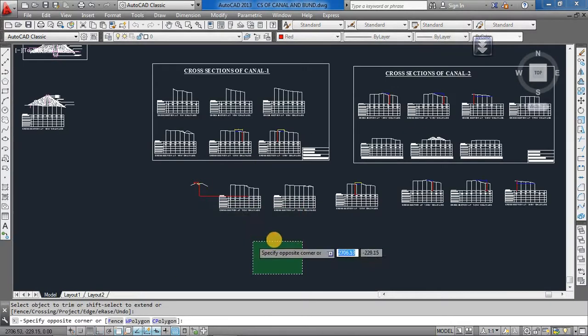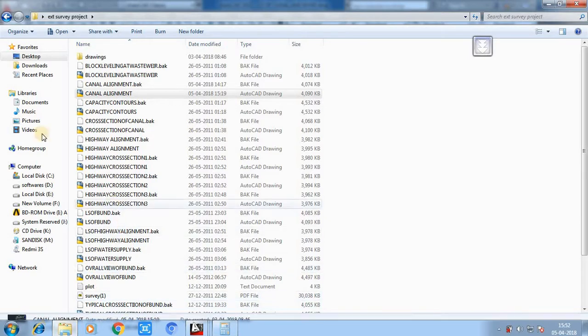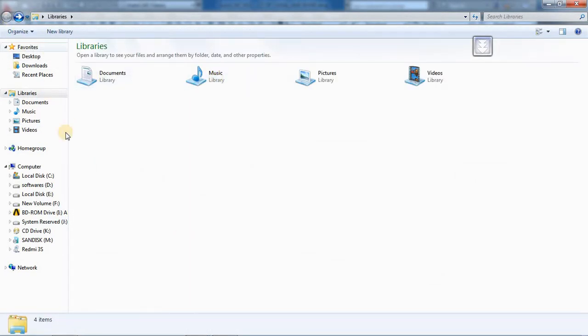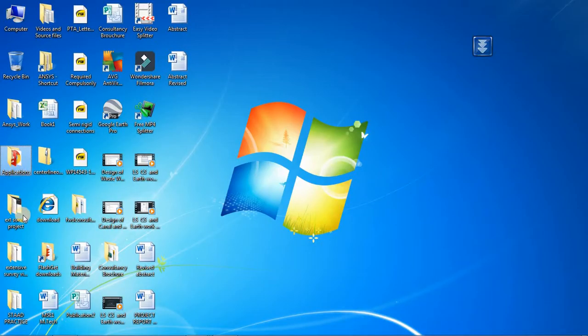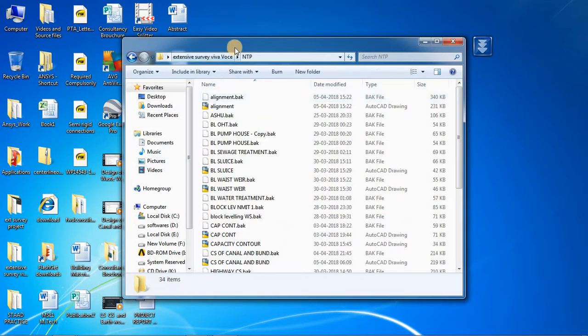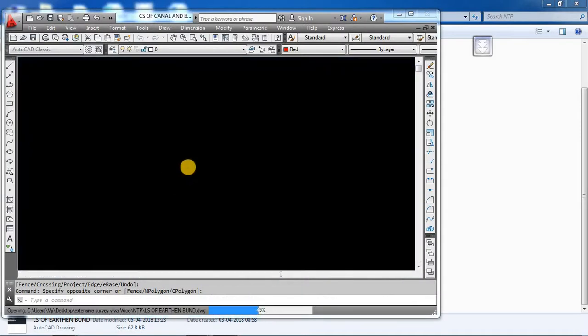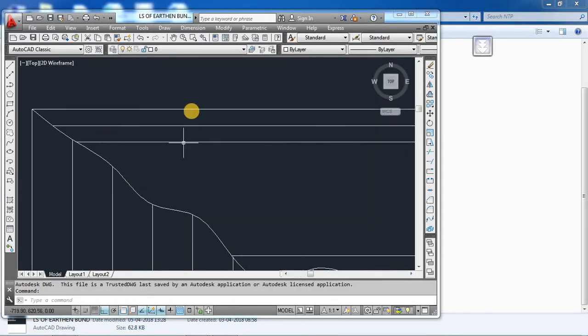And one more thing is, after the design of the waste weir, we need to represent that in the canal cross section, and that can be done here. So just open the longitudinal section of the earthen bund. There we have to update the waste weir opening.